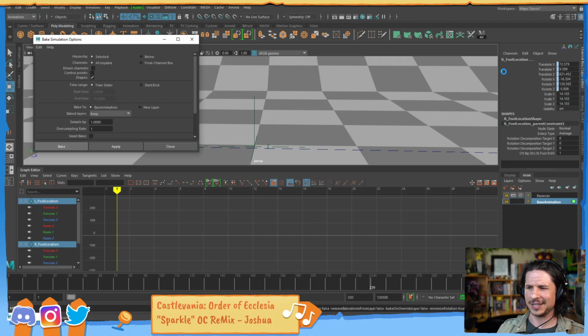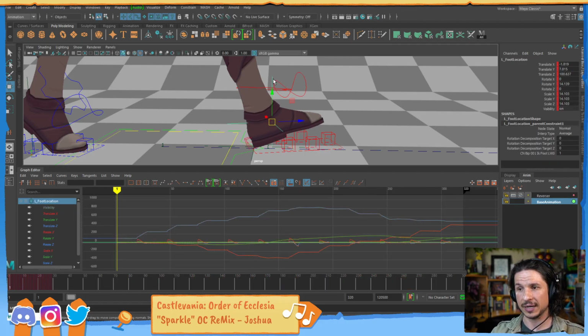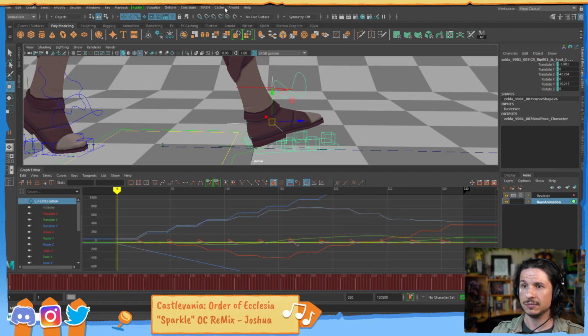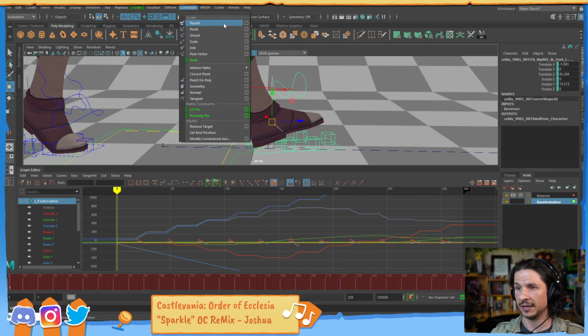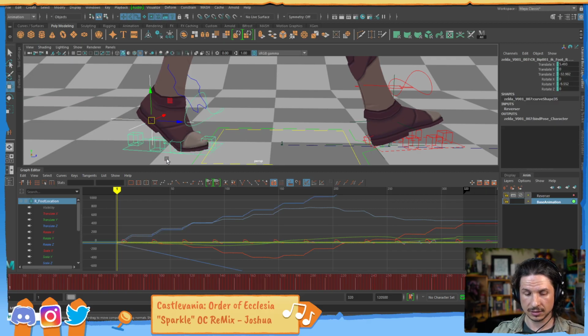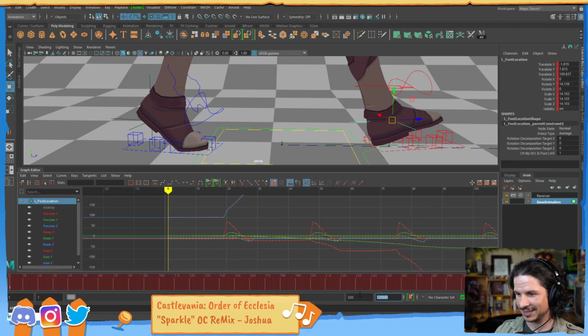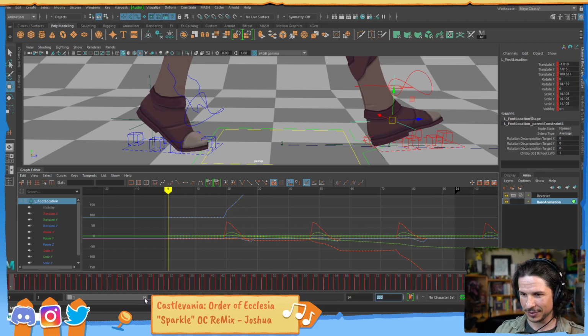I was wondering why the timeline wasn't working correctly. So let's double check our animation layers. There we go. Ah, there's our keys. So now let's go back to our steps. We need to constrain the foot to the locator now. So constrain parent. And then same thing here. Constrain parent. And now, that's much better. It's a nightmare mess, but it's going to be easier to work with.